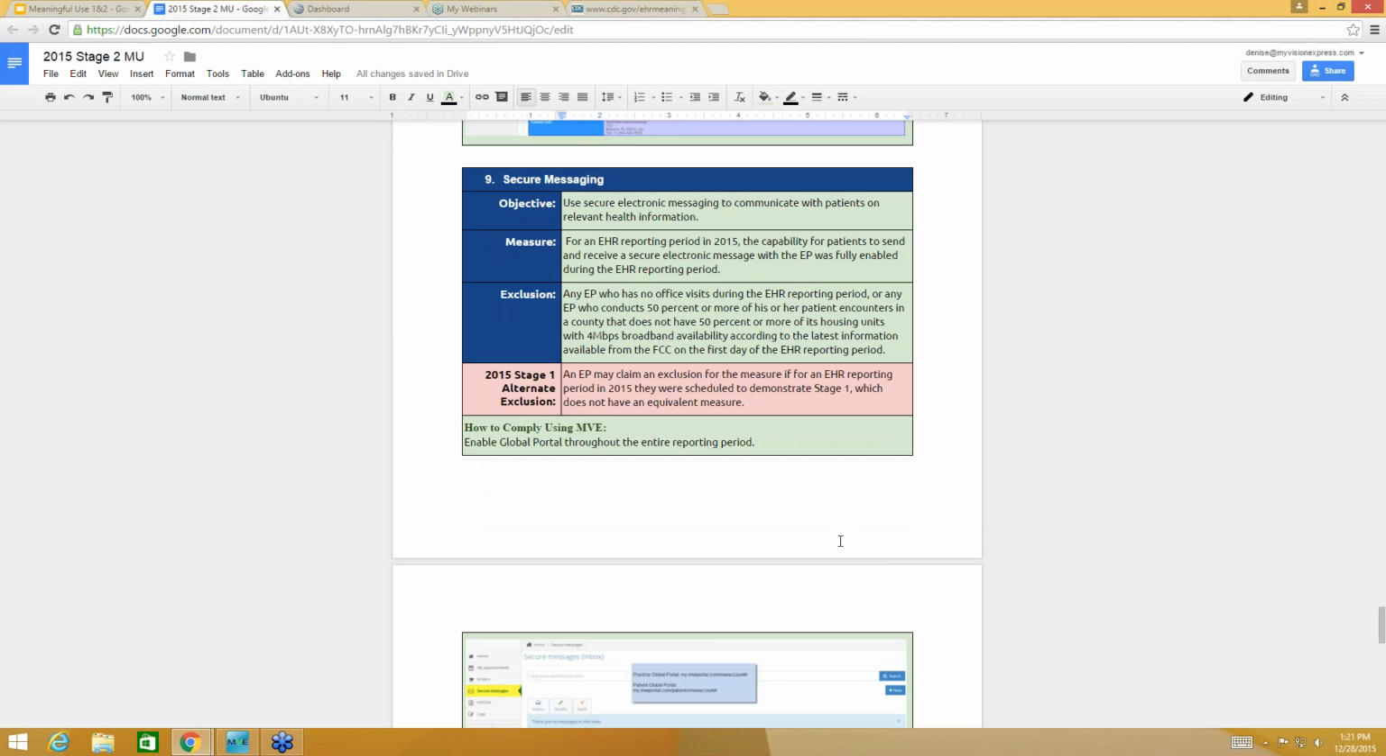Now, number 9 is secure messaging. This has also been changed. This is originally a Stage 2 objective. It was a core measure, and it was core measure number 17. Now, just like the previous objective, it did ask for more than 5% of the patients that you saw to be able to go into their portal and send you a secure message. This is now only asking that you have the capability of secure messaging.